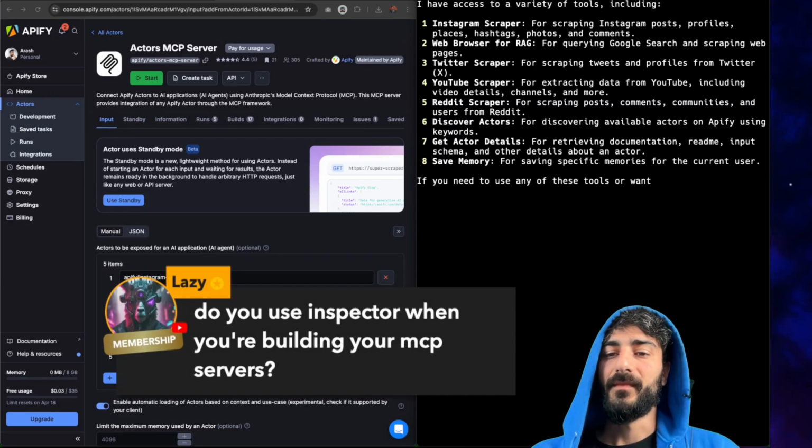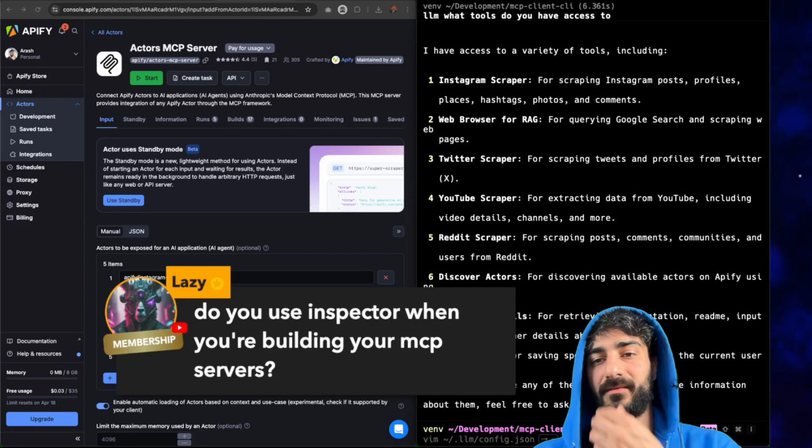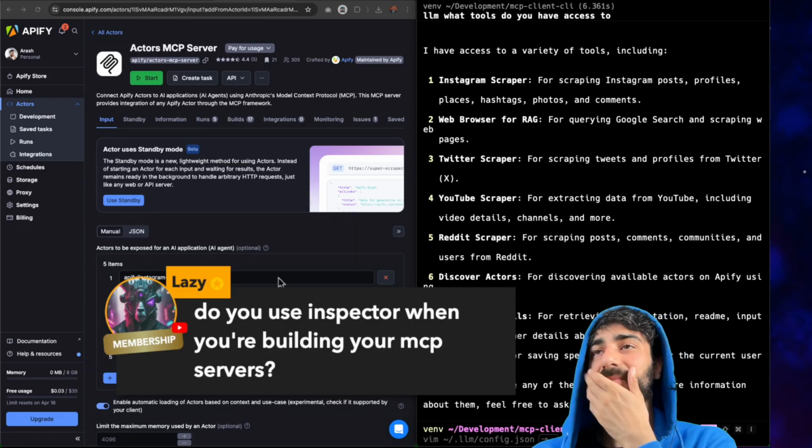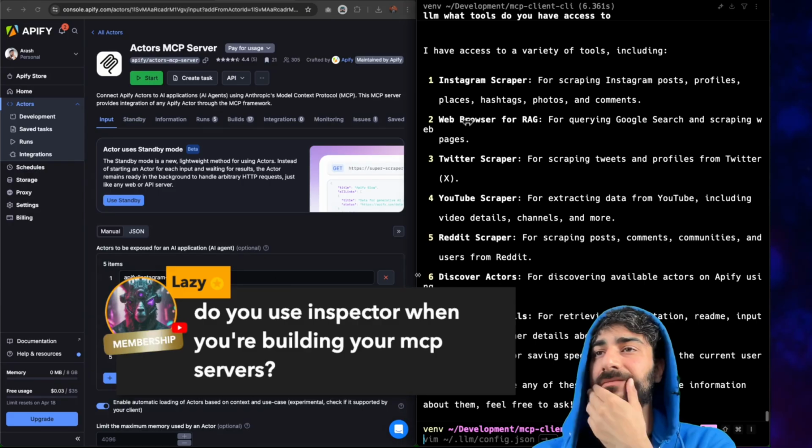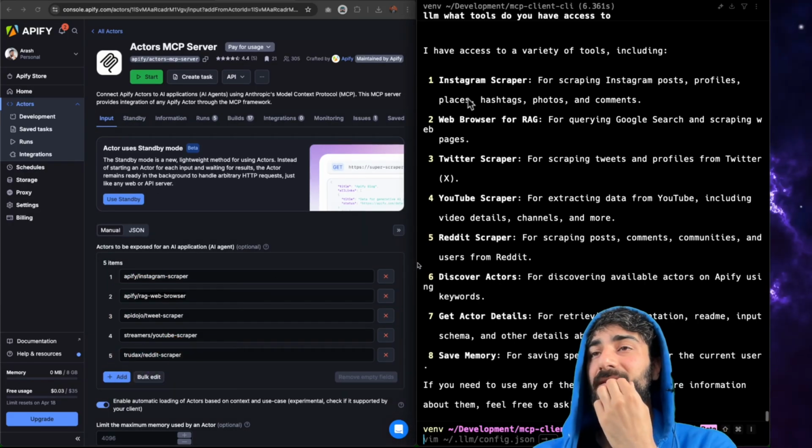Do you use Inspector when you're building your MCP servers? Me? I'm not building them. Or debugging them? No, I've never used the Inspector tool.